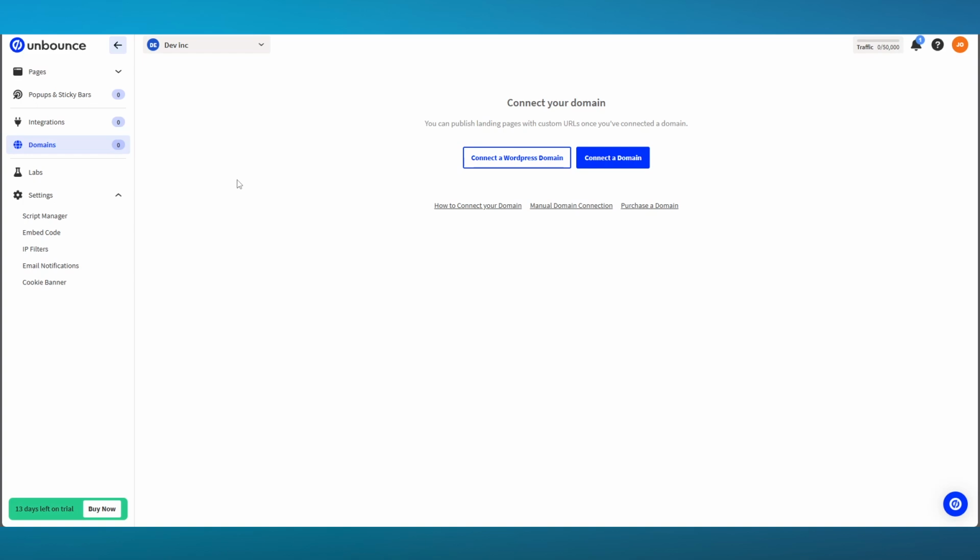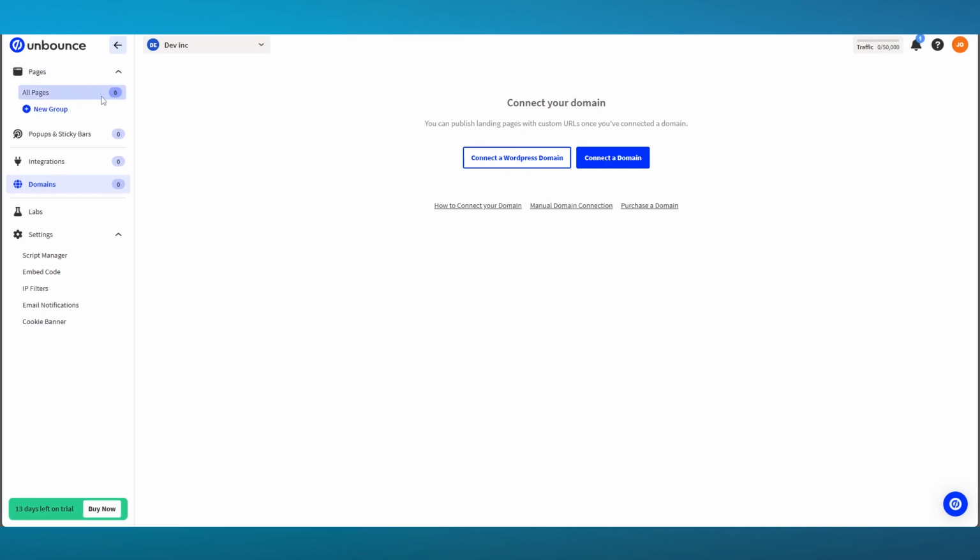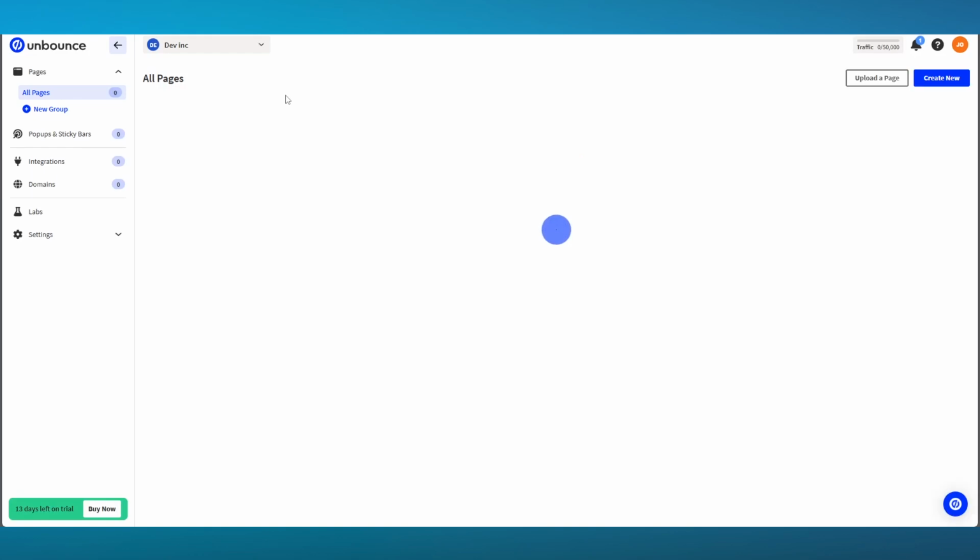Now, once we have gone through with this, what we're going to do from here on out is go over to pages to actually see how our pages come out. So I'm going to go over to all pages and I'm going to click on create new.